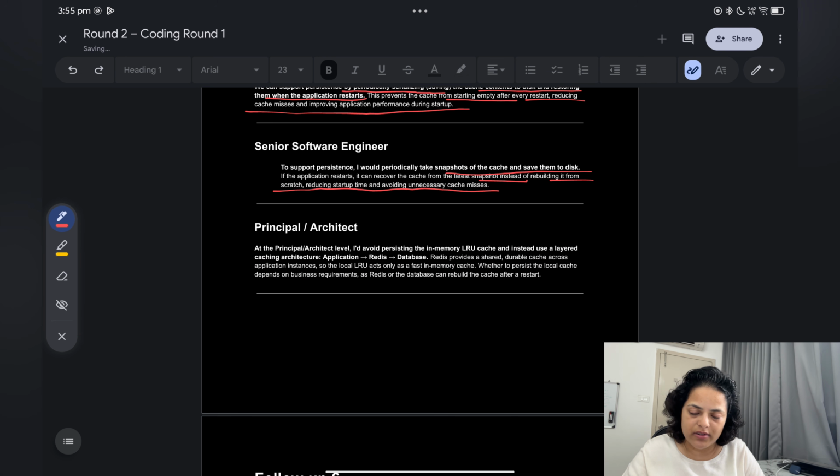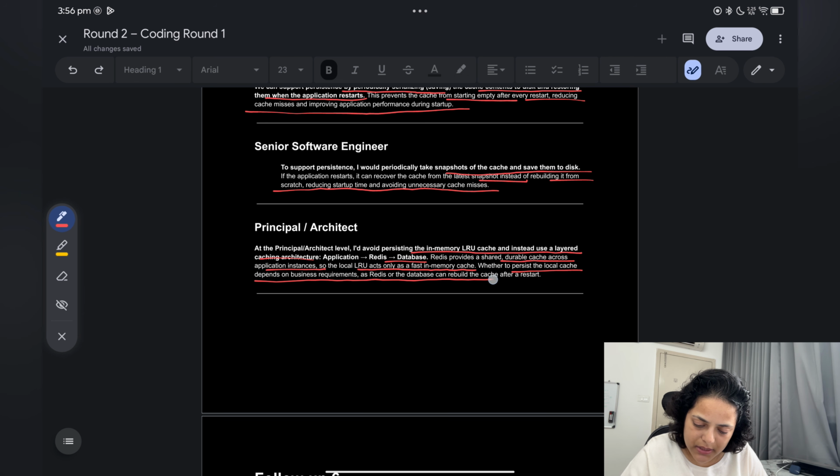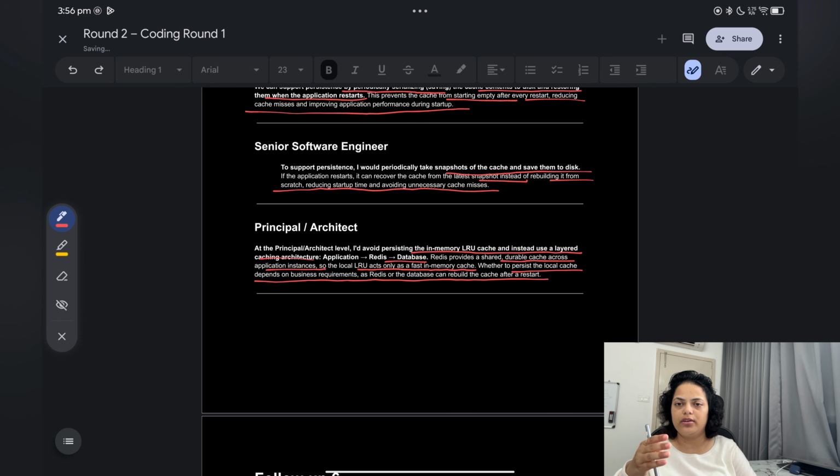Now the principal architect will say, at principal or architect level, I would avoid persistence in the in-memory LRU cache and instead use a layered caching architecture. So he will be using a layered caching architecture there: application, then Redis, and then database. Okay, so Redis provides a shared durable cache across application instances. So the local LRU acts only as the fast in-memory cache. Whether to persist the local cache depends on business requirements, as Redis and the database can rebuild the cache after a restart. Okay, so you are storing that in a distributed cache, which is called Redis, instead of the external disk.